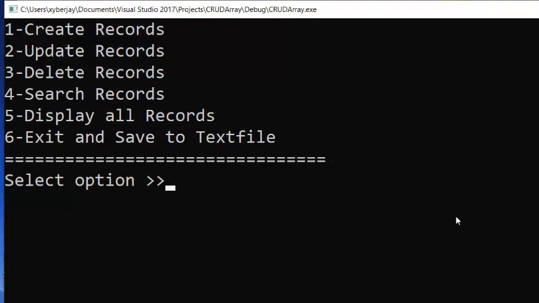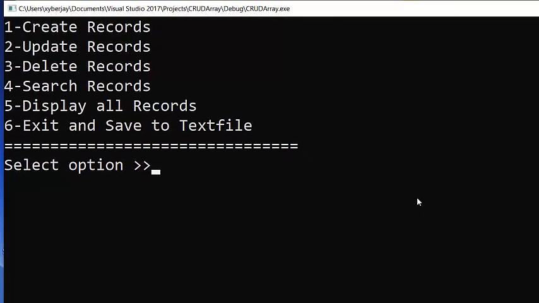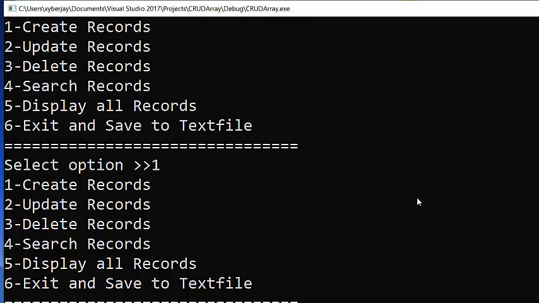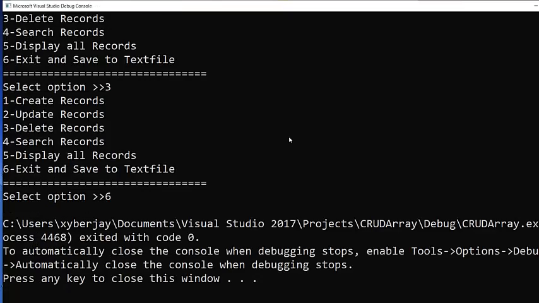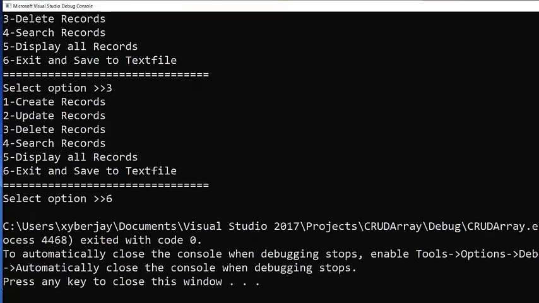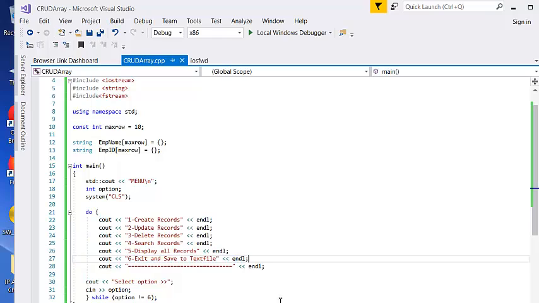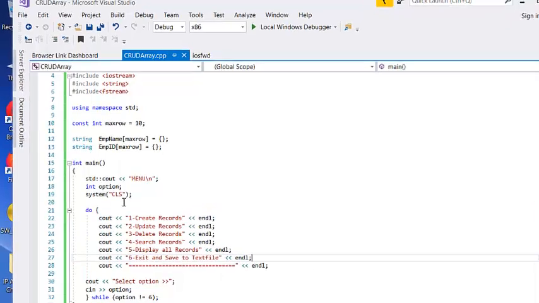Okay, so we have now our menu. So press 1, it will be loaded. 2. Okay, so when we press 6, it will terminate our program. So we have finished creating our menu.